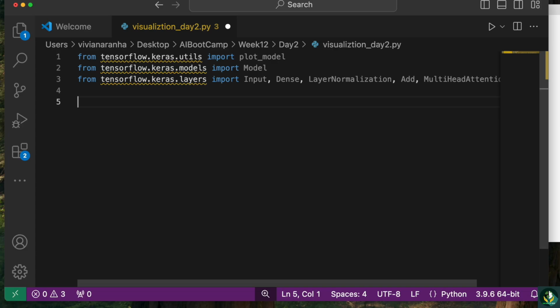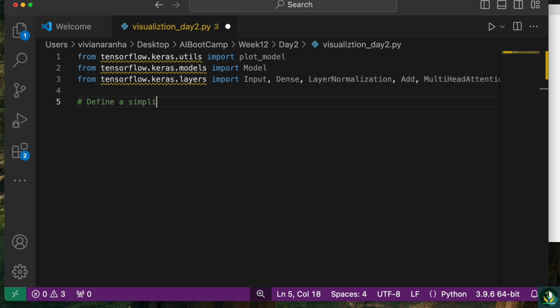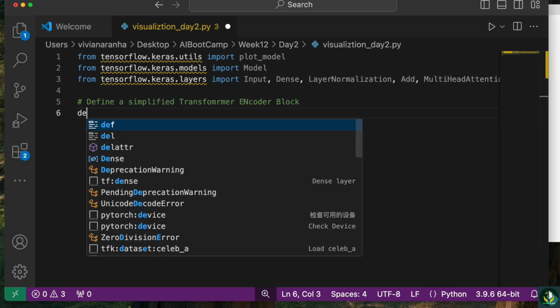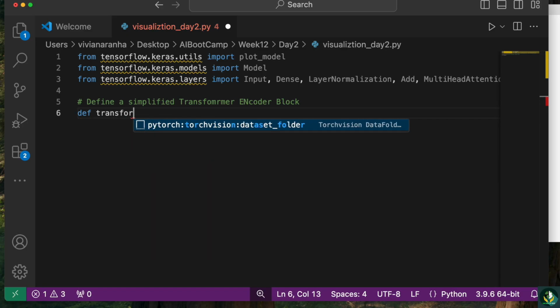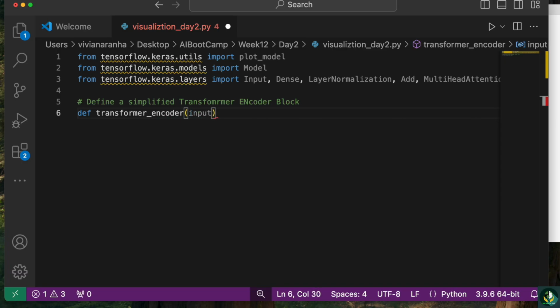Now with this, first let's define a simplified transformer block. So for that, let me call out what I'm doing. Define a simplified transformer encoder block. Okay, so let's start with the function. I'll call it transformer_encoder. I'll pass it input dimensions, which is input_dim, and then the number of heads that I want, and then the ff_dim dimension, so feed forward dimension. So that's what I've passed.